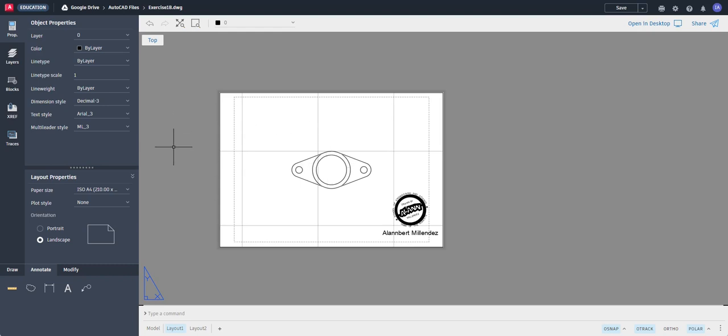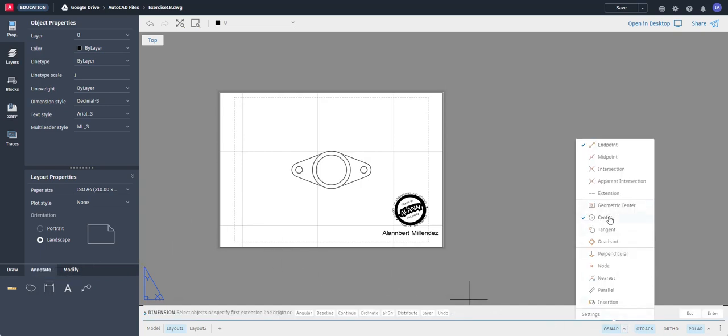Anyway, today what we're going to do is we're going to go to the annotate tab. So draw, annotate, modify, go to annotate. We're going to put dimensions. Dimensions are objects to tell us how far, how long, and how short distances are. So we're going to click the dimension tool and make sure that our center is on because we're going to click centers of circles. Looks like there's a checkbox over there.